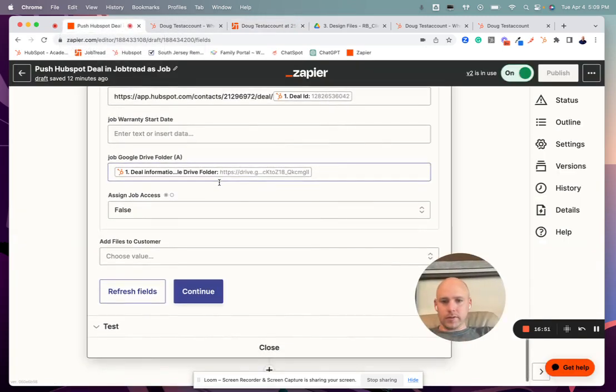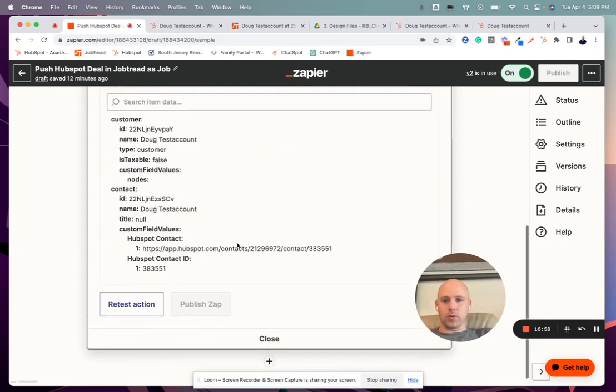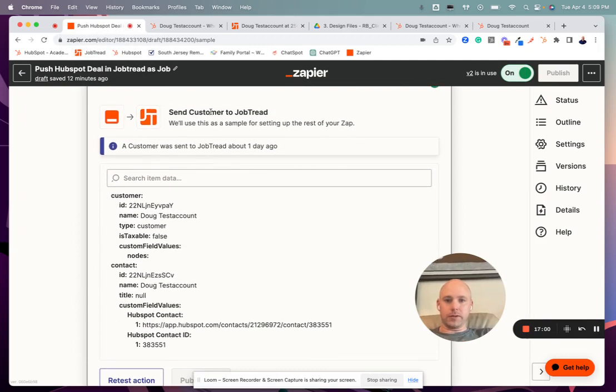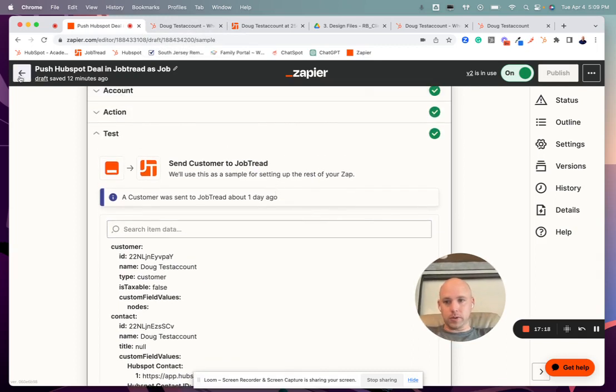So that is that. All right, we got all the pieces there. Of course, then you hit continue. You'll run a test, and it'll basically tell you if it's sent. What I would recommend is getting this set up and then going into HubSpot, starting at create a contact, running through the steps, and seeing how it flows through to make sure everything is working properly.